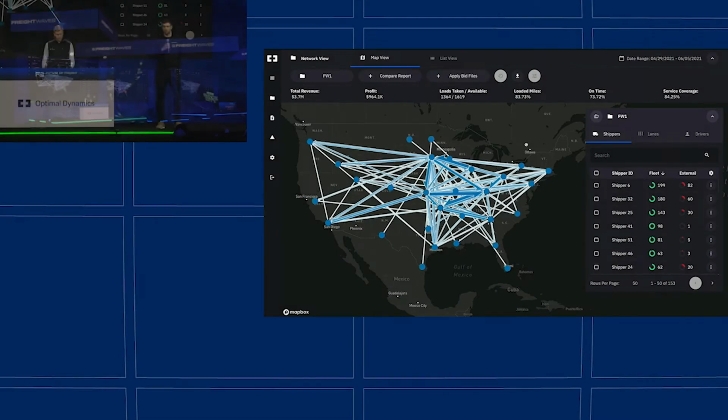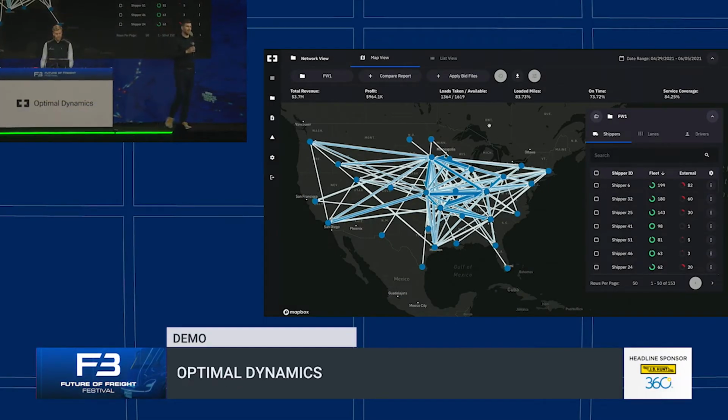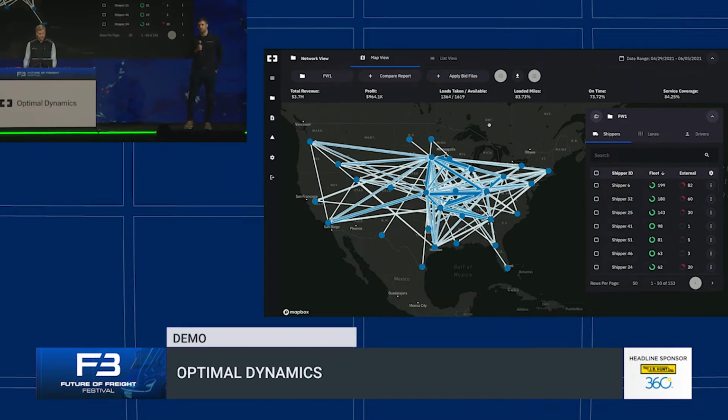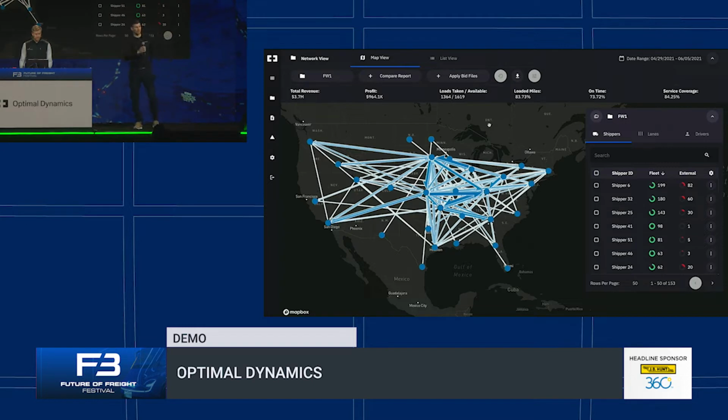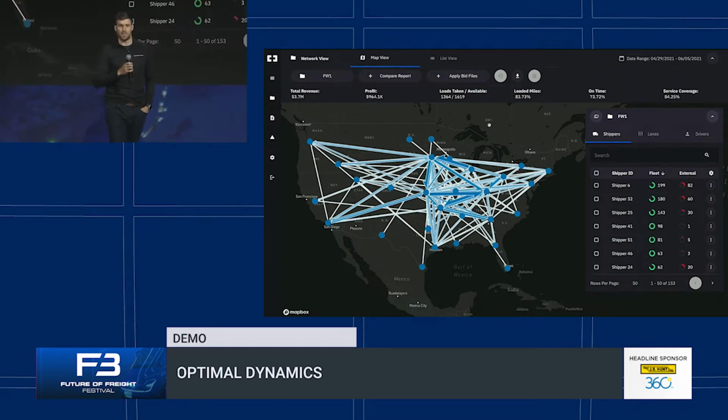Did you know there's more permutations in a 100-truck network than grains of sand in the world? And we're really supposed to make these decisions in our head. Not so easy. This is why Optodynamics is developing the decision layer in logistics supply chain.